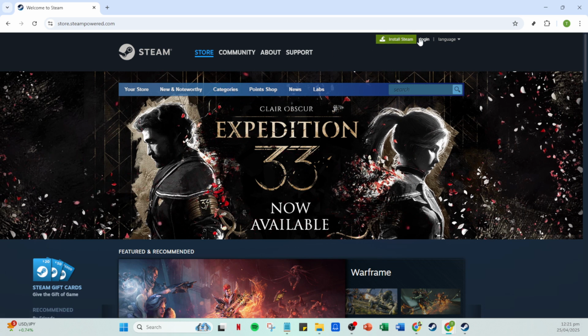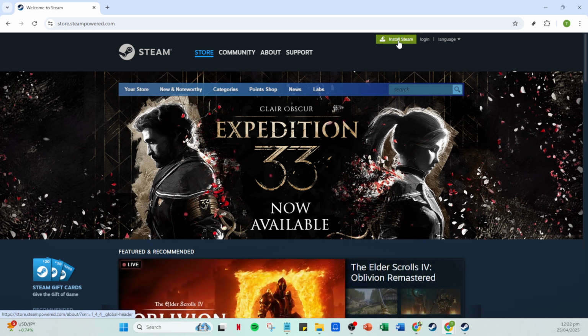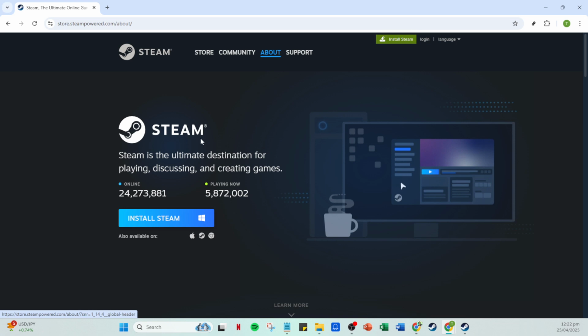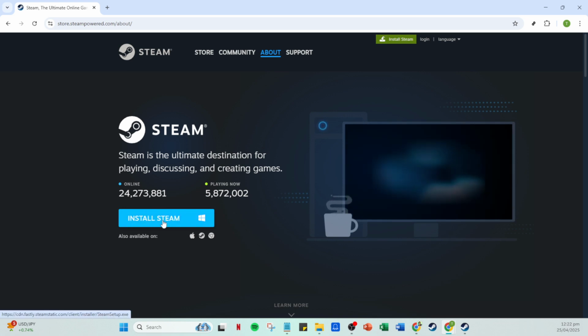Next, take a moment to scan through these results until you spot the official Steam website link. You'll usually find it right up there, front and center, as one of the top few links. It's important to click on this official link to ensure you're downloading Steam from a legitimate source. Clicking on this link will transport you right to the Steam homepage.